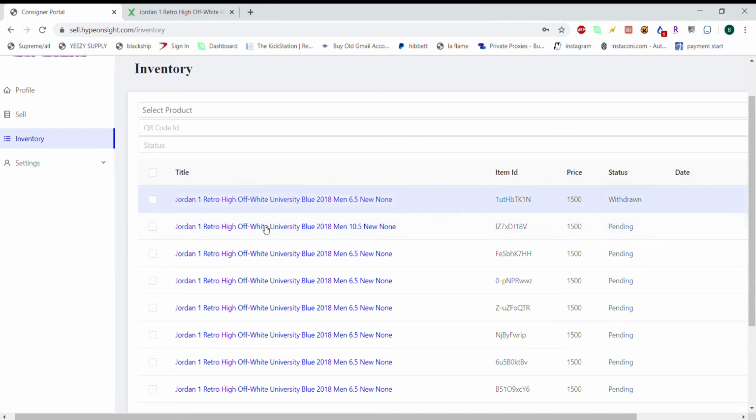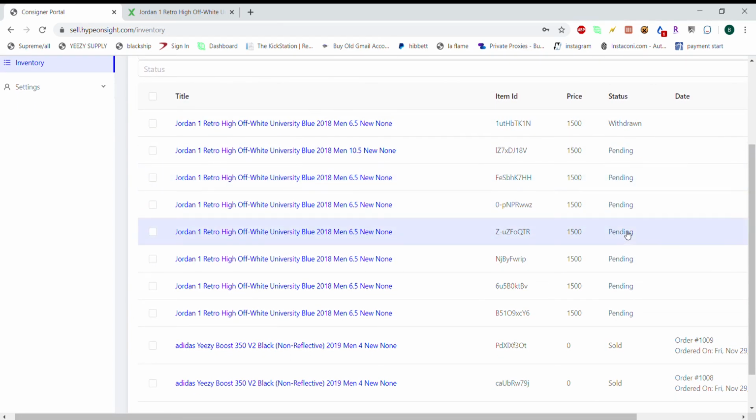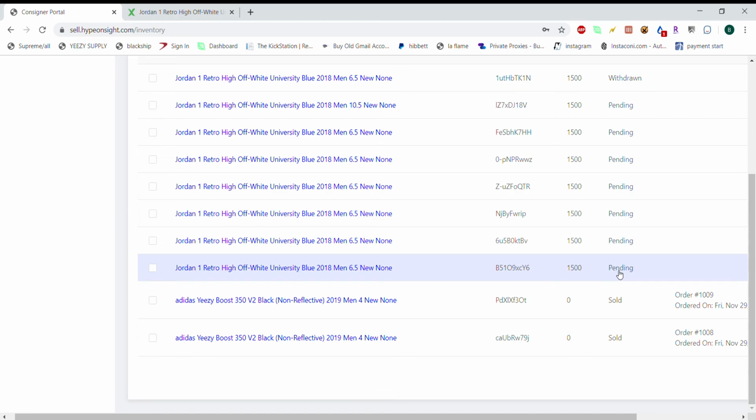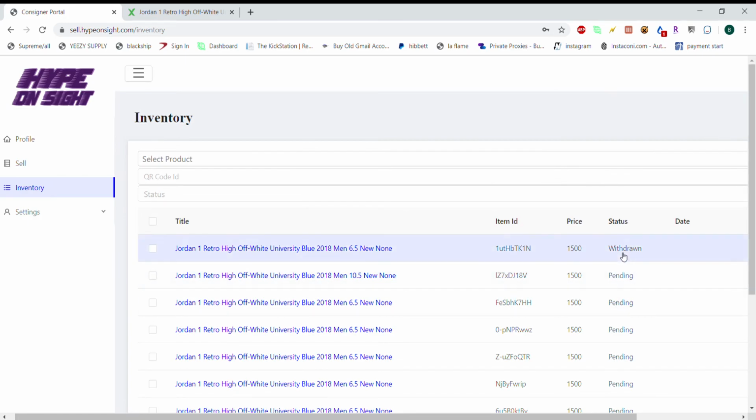This will show you all the shoes that you've listed and their status. After an item has been pending, it will change the status to active. If an item has sold, the status will change to sold. If an item has been withdrawn, meaning you've picked the item up, it will be changed to withdrawn.